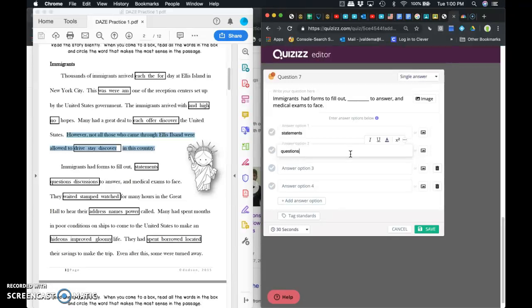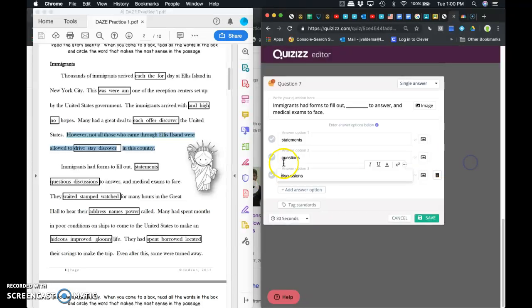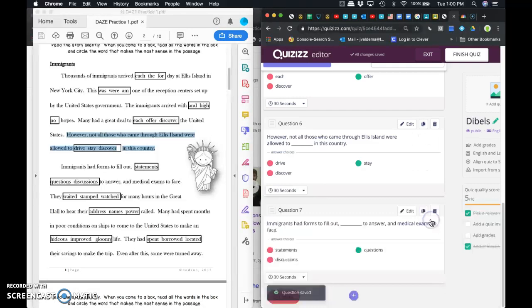Questions. Discussions. Okay. Get rid of the 4th option. And we have statements. Okay. Immigrants had forms to fill out, questions to answer. All right. So that is just typing it out.